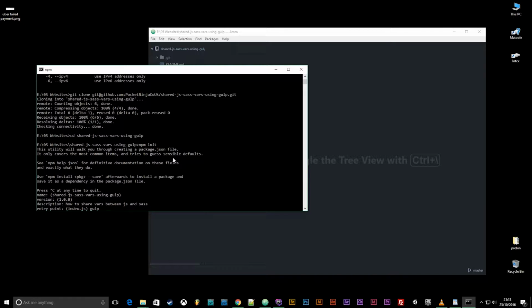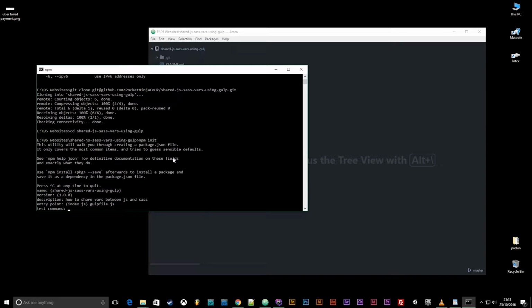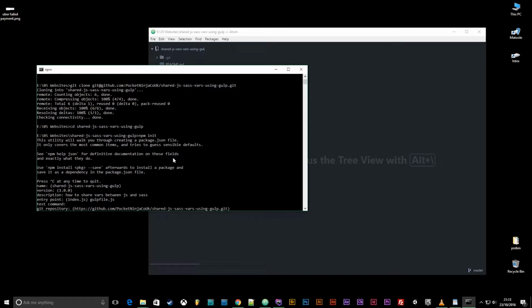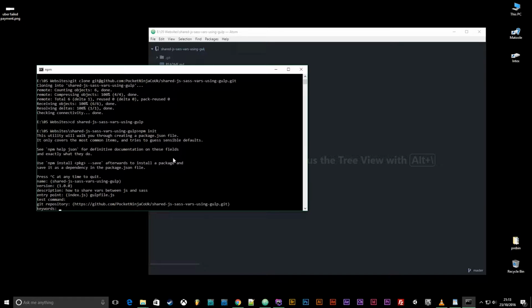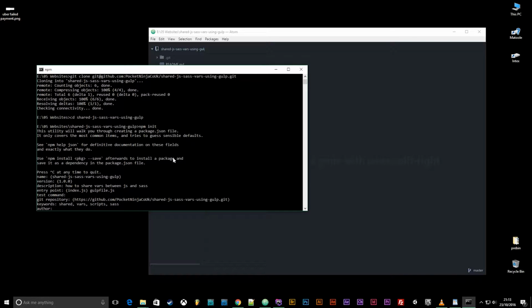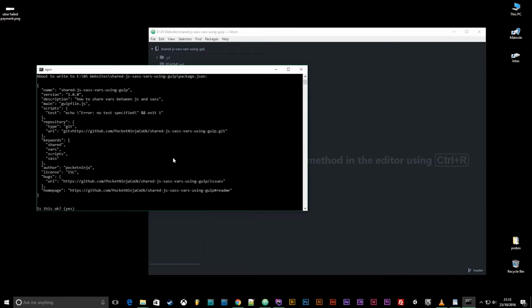Obviously you can use Less or whatever you want to do, it doesn't really matter. My typing's terrible. Gulp.js, test command, and that's fantastic news. Keywords: script, shared, vars, scripts, Sass. I should have put Gulp in there as well, but let's just leave it like this. That's all fantastic news. Yes, love it.